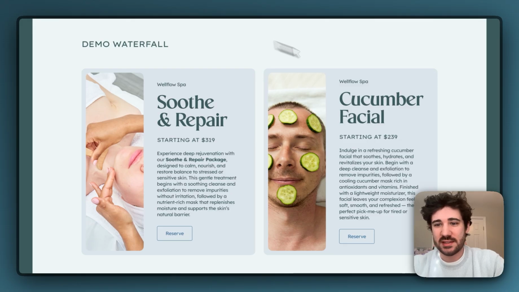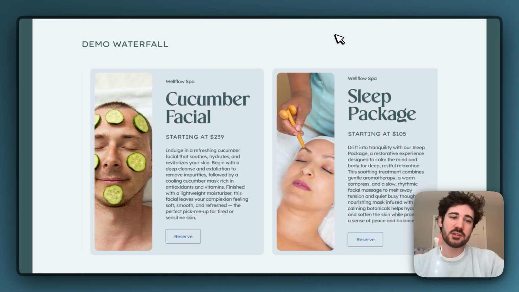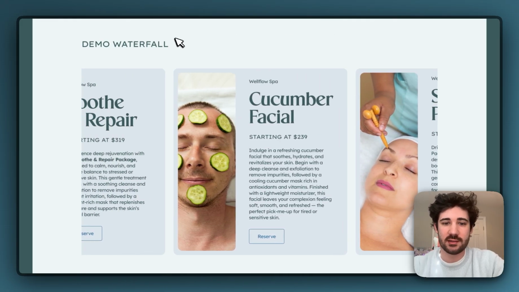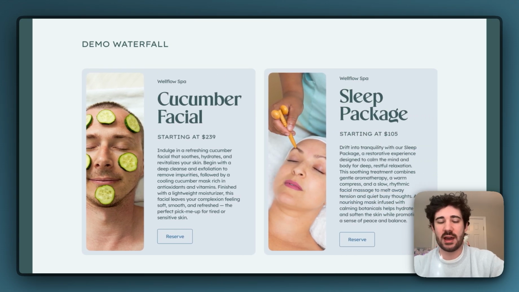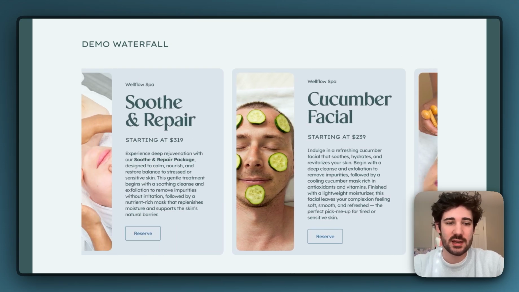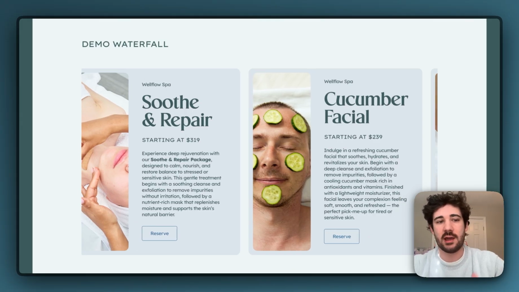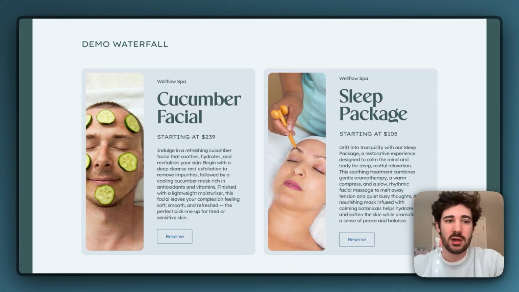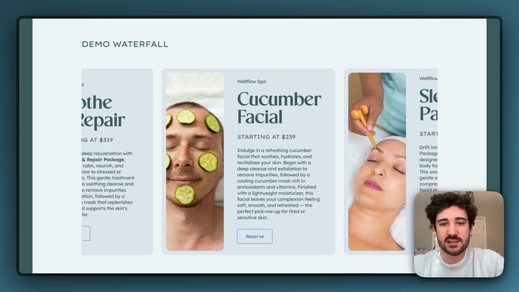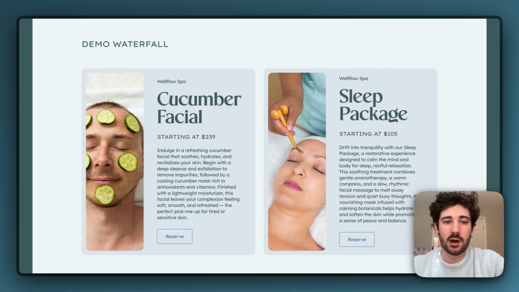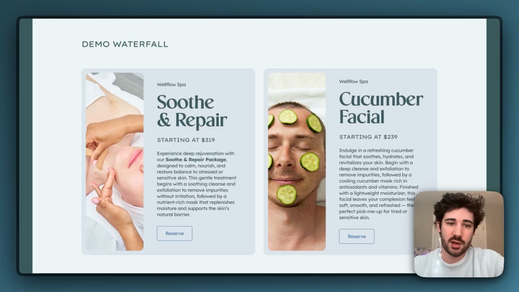Okay, so that's all I've got for this first video. Just wanted to show you the basics of creating a demo waterfall. I do want to make sure that you guys take a look at the Webflow website for more information, and the next video will be linked down below, and we'll go over some more of the advanced settings like navigation, scroll bar, pagination, and much more.